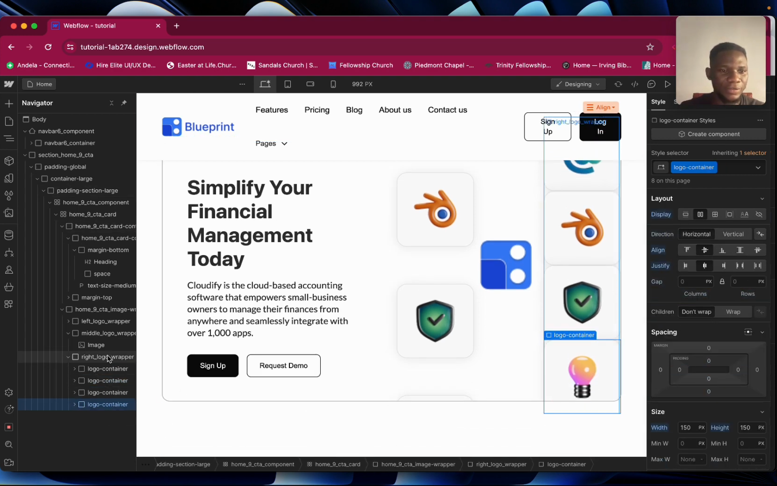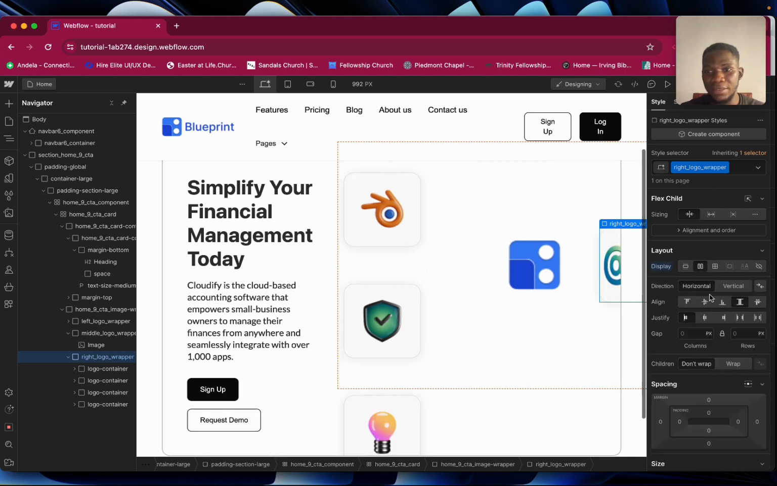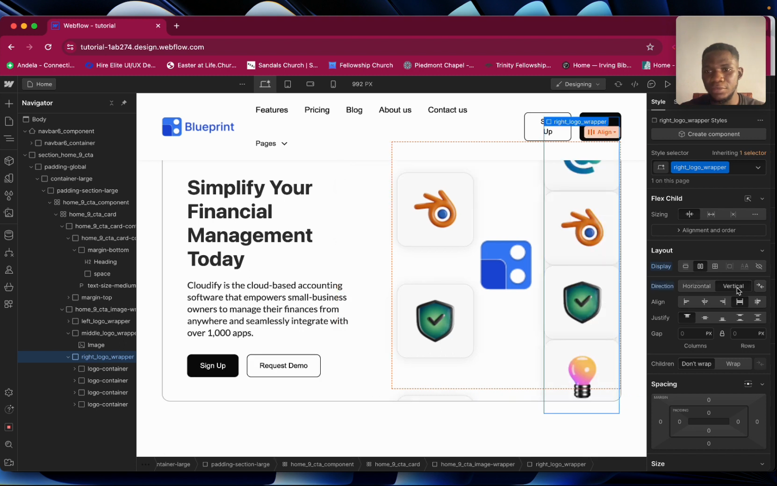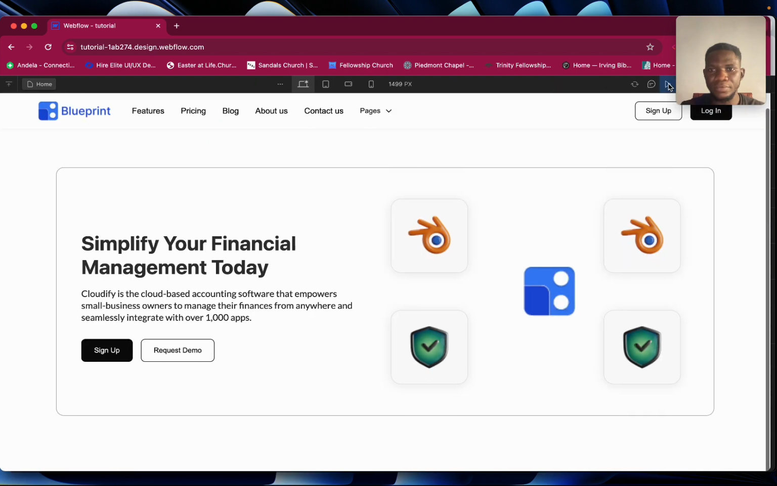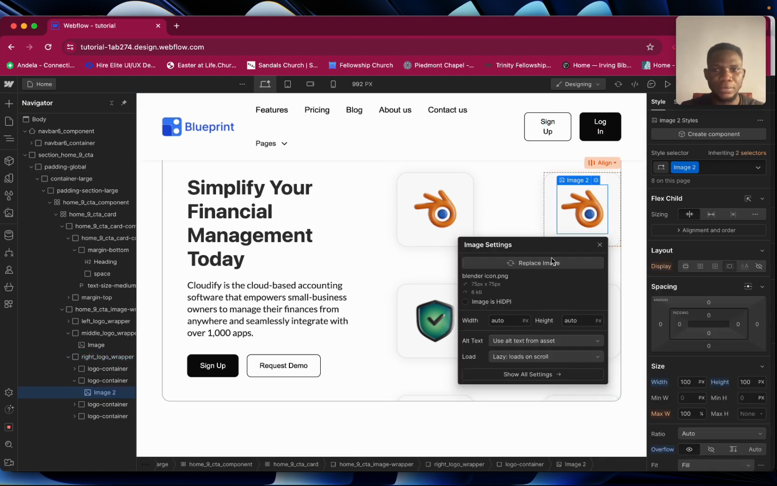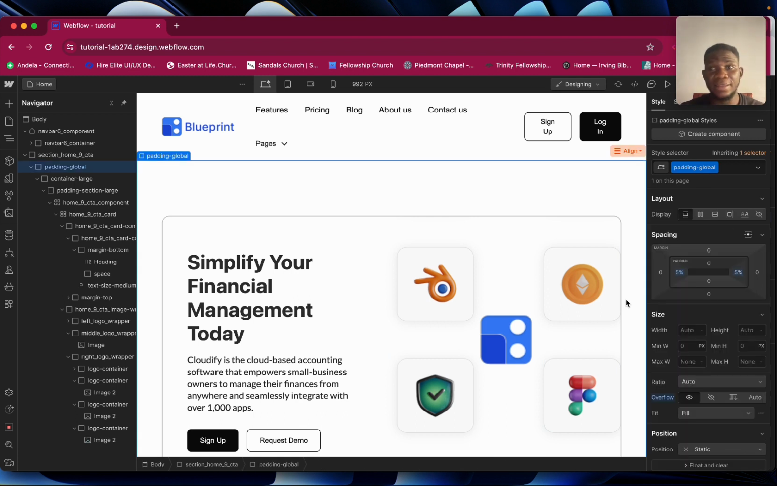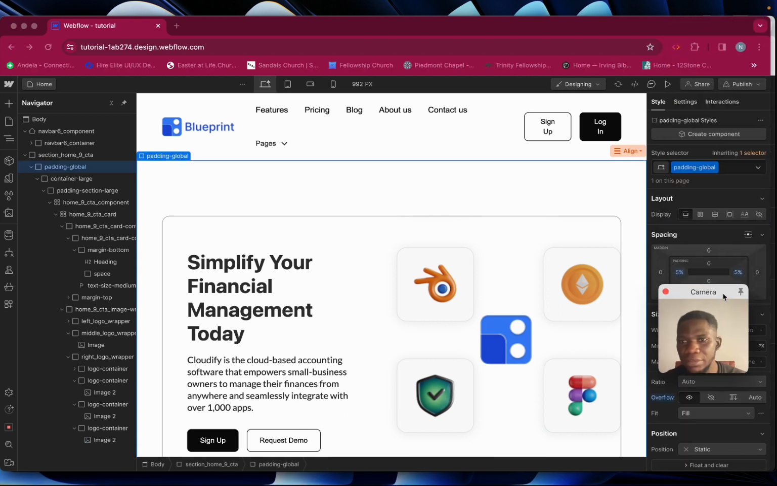So, and also from the right logo wrapper, we are going to add a layout flex, and it should be vertical, and then the gap should be 4.69. Right. Great. I think everything is done. I'm just going to quickly change these icons to the ones we did not use. Great. Now that we are done with this, let's start with the animation quickly.